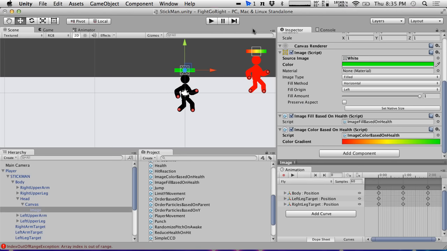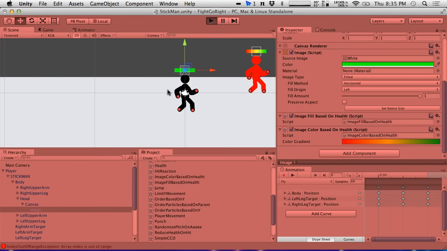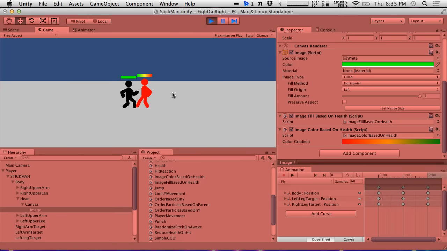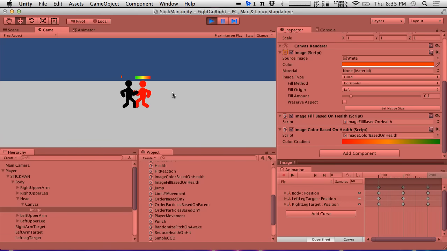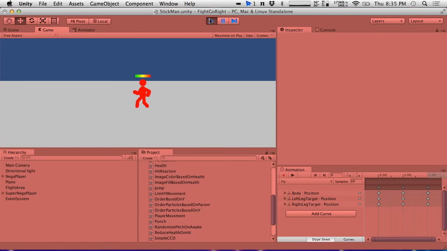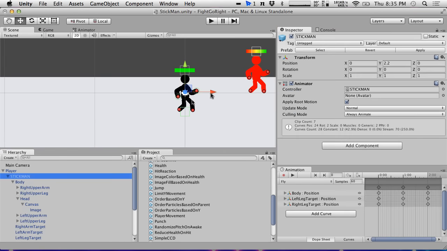And if we hit play, we don't have the out of range exception anymore. Maybe. Is it changing color? It is. Looking good. And it started green, but that's because I started it green.